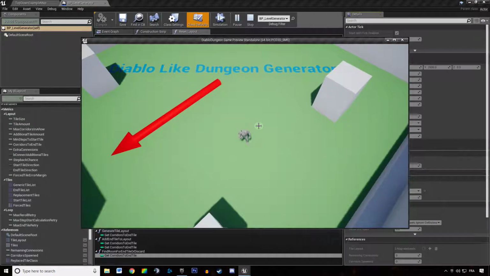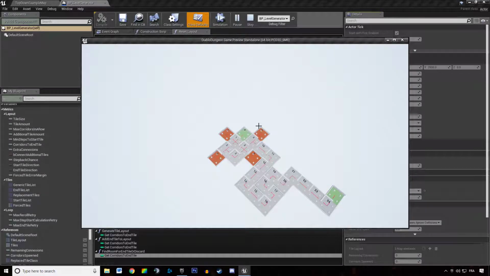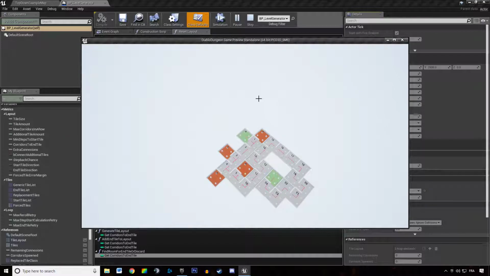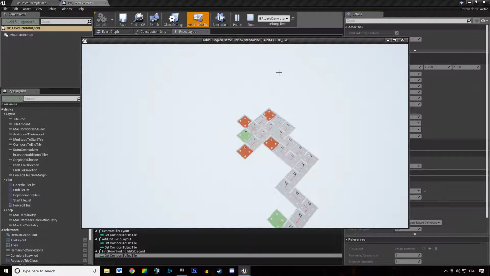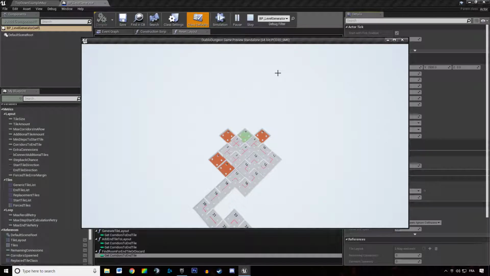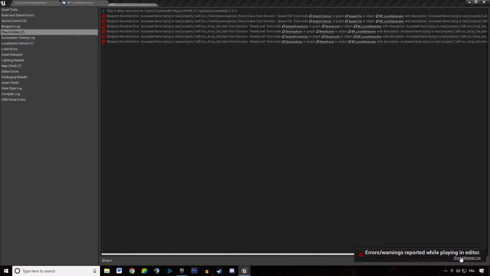In this video we're just going to continue looping through our variables to see if they work. So if I'm hitting play, we can see we have a pretty nice dungeon layout being spawned with lots of additional tiles. And I actually want to reduce a bit. Oh, we got an error. We actually have an error.